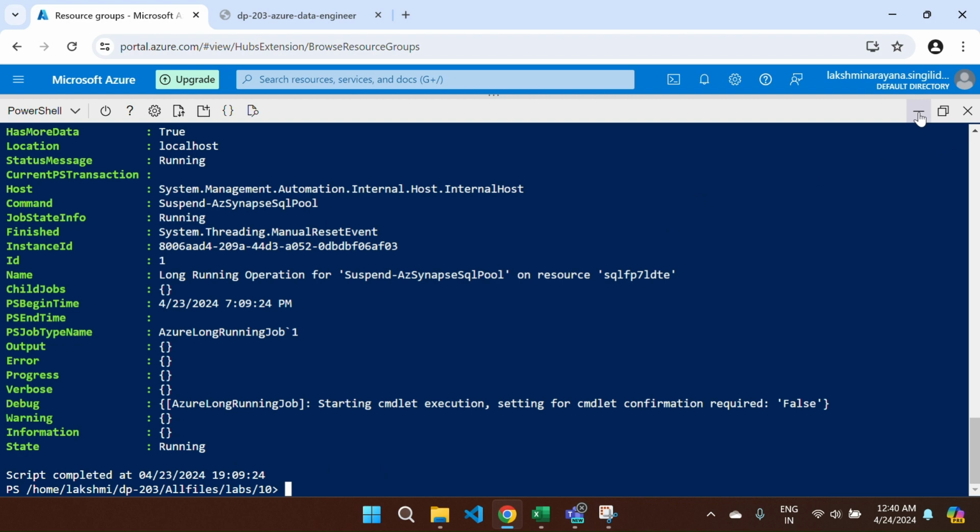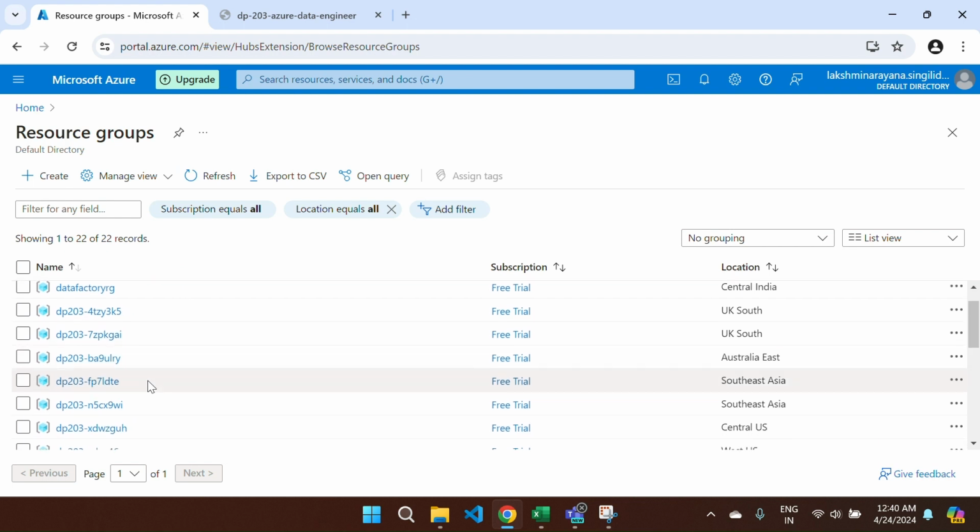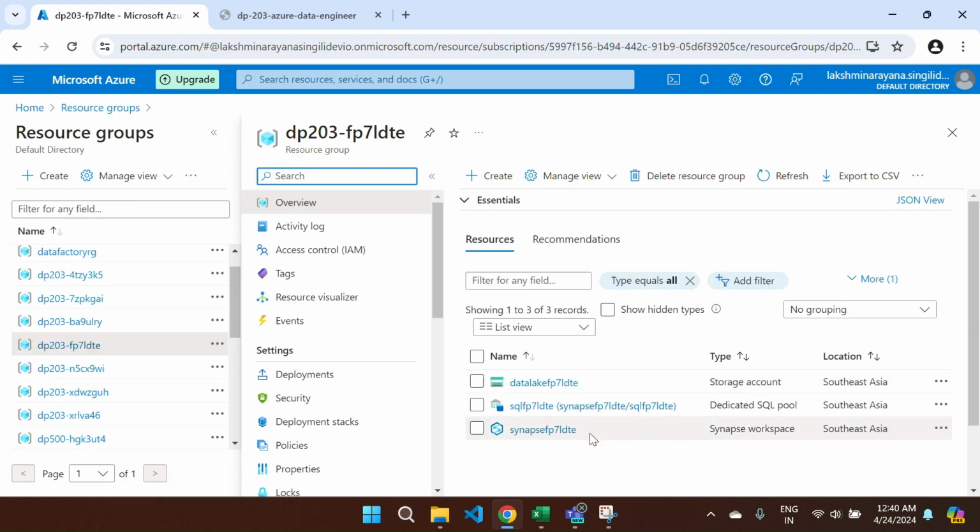Just minimize it, close it, just refresh it, check the FP7DT. Yeah, this is our resource group. Just click on the resource group. You can see it has a data lake, a dedicated SQL pool and a Synapse workspace.